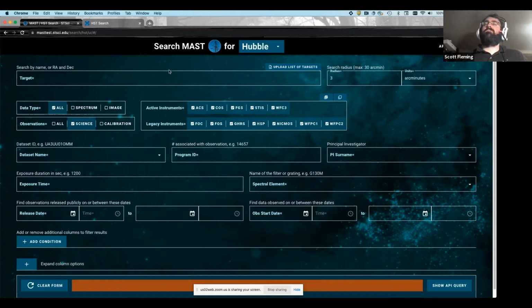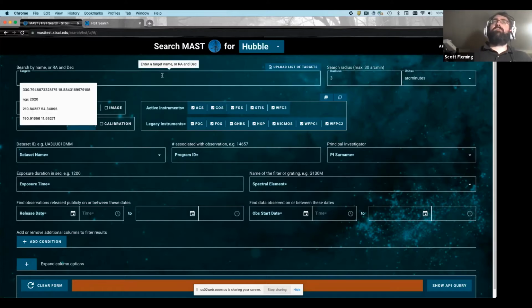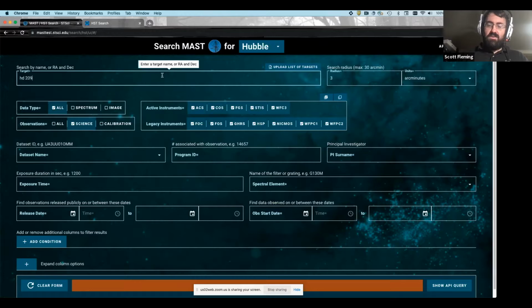Much like the old search form, the new search form allows you to do a search based on a couple of different ways. One of them is to search for names of targets, and you can type in the name or upload a list of names. It also allows you to search for coordinates, and if you happen to know the exact dataset ID or the set of dataset IDs you want to retrieve, you can also provide those as a list as well.